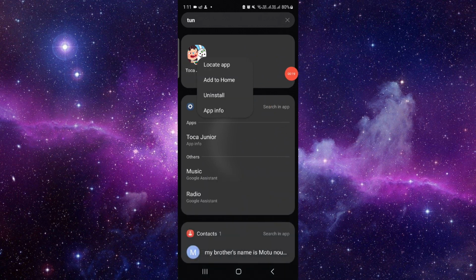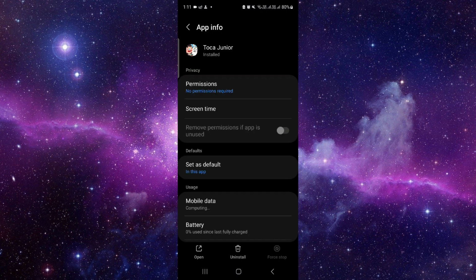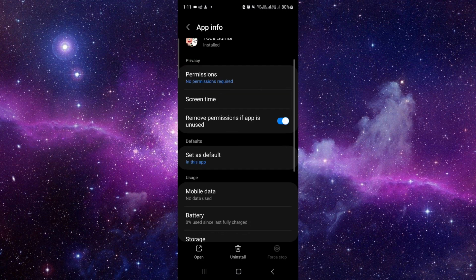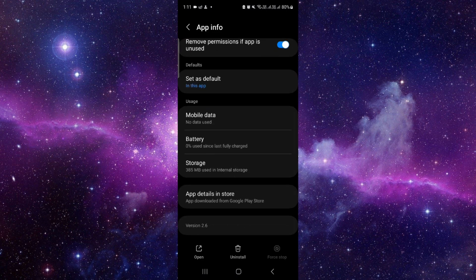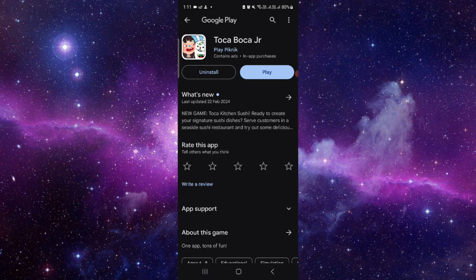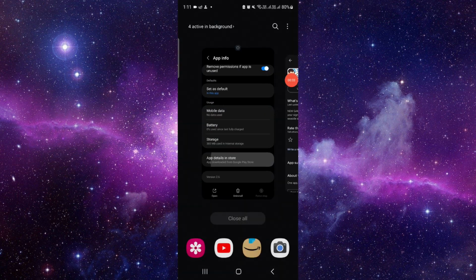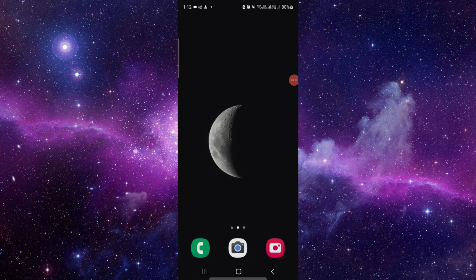Just press and hold that here. Click on this app info. From here, you have to go to the last and click on the second to last option. When you get there, click on this uninstall, and that will be done. So this is how to delete and uninstall the TouchTunes app.